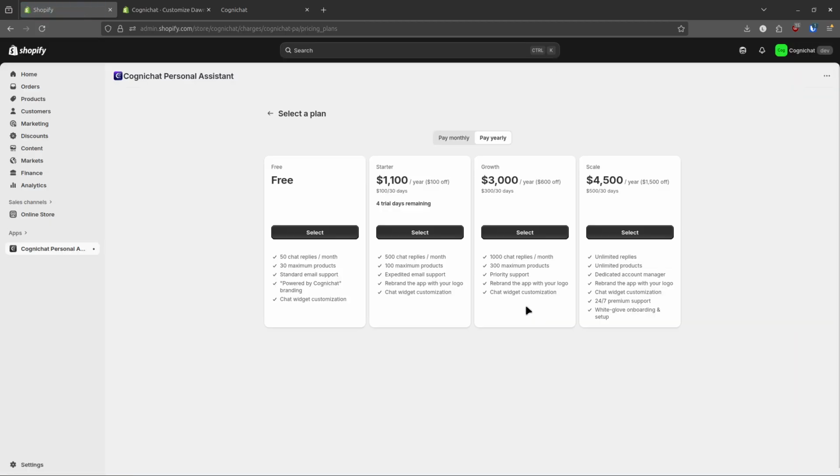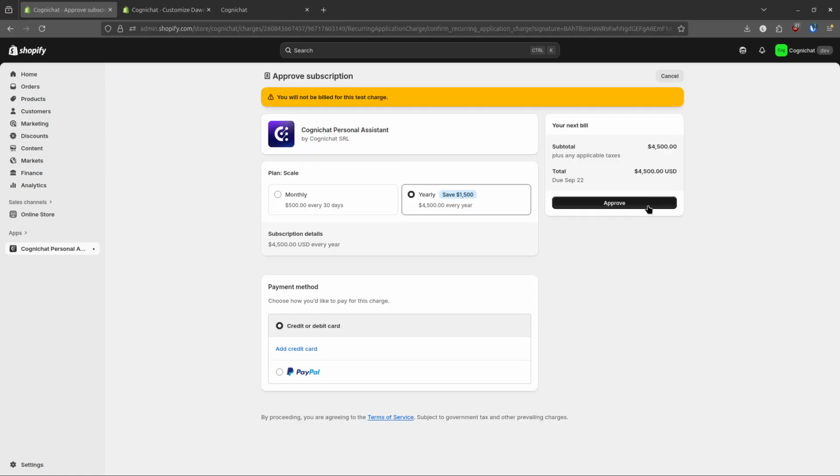We can view all of the plans available right now. We have a free plan, and multiple plans after it, but what we're interested in is the fact that we track usage. So we say, okay, you get 50 chat replies for the free plan and 30 maximum products. To avoid any situation, I will go with the scale plan, where we get unlimited replies and unlimited products. We will authorize this transaction, and we will be taken back to the application screen.